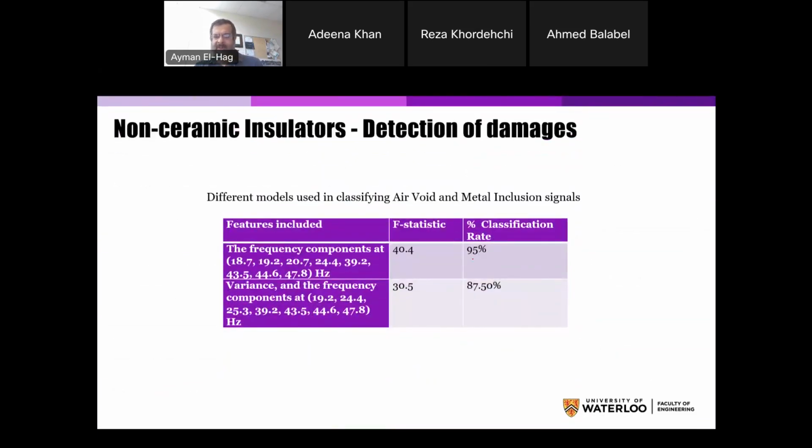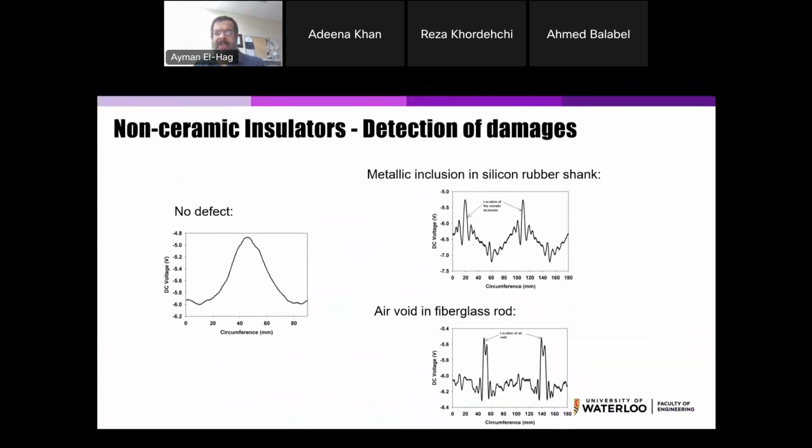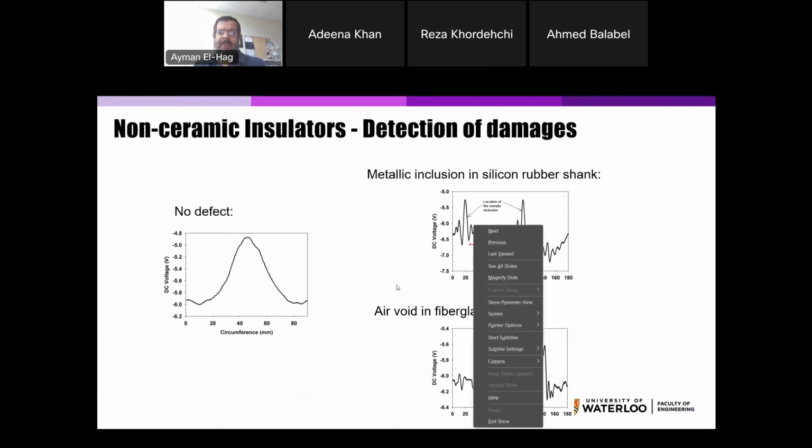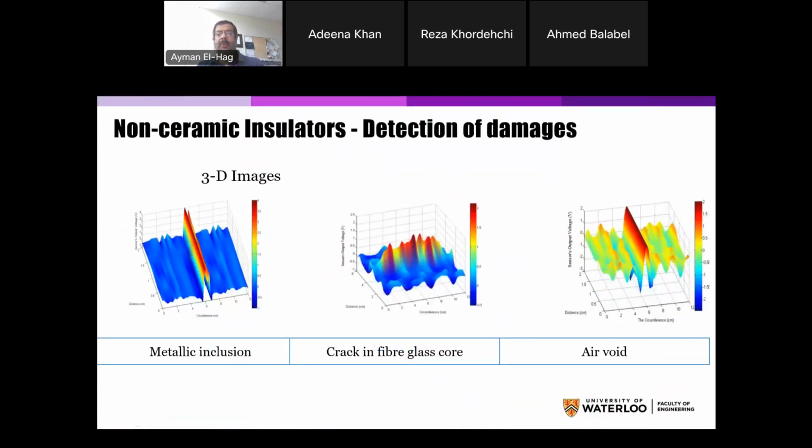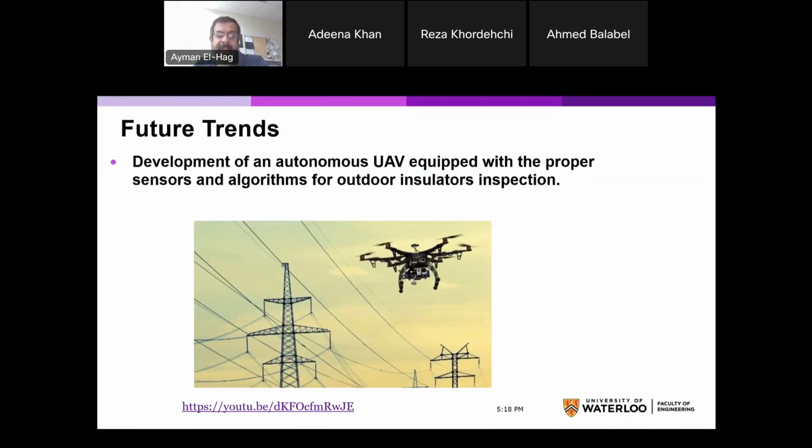We get 95% classification to distinguish between these three cases: metallic inclusion, air void, and no defect at all in the insulators. Also, we could generate a 3D image. If there's a metallic inclusion, we have an image something like this. If it is a crack, we have something like this. If there's an air void, we have something like this. So this technique can be utilized by the manufacturer for quality control. Before the insulator leaves the factory, they can scan it, or they can apply machine learning to it and try to detect any type of defects.